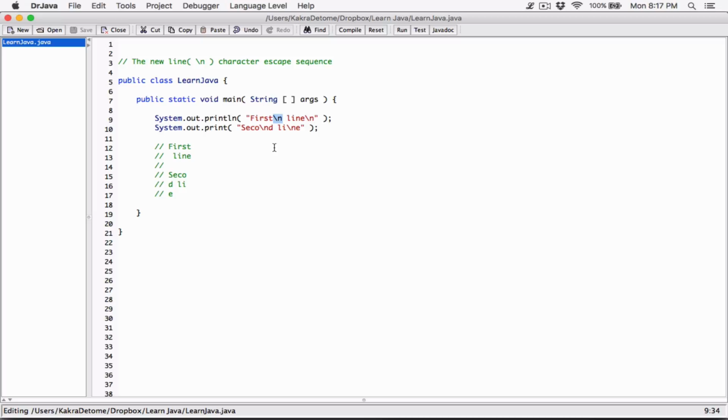which is to move from the current position to the next line, and anything that follows that new line character will be displayed from that next line.